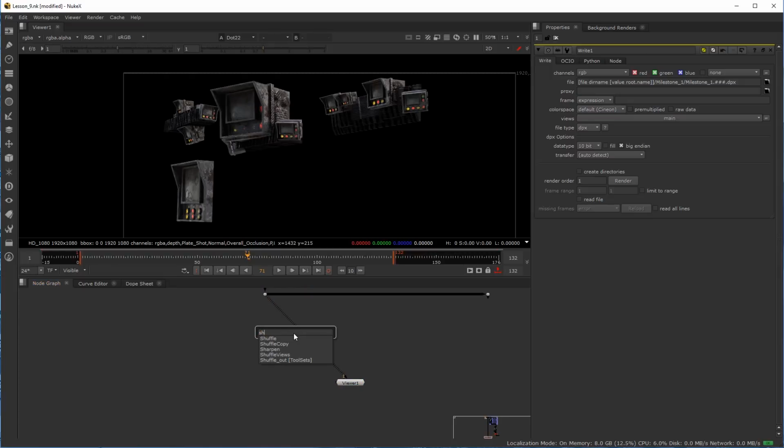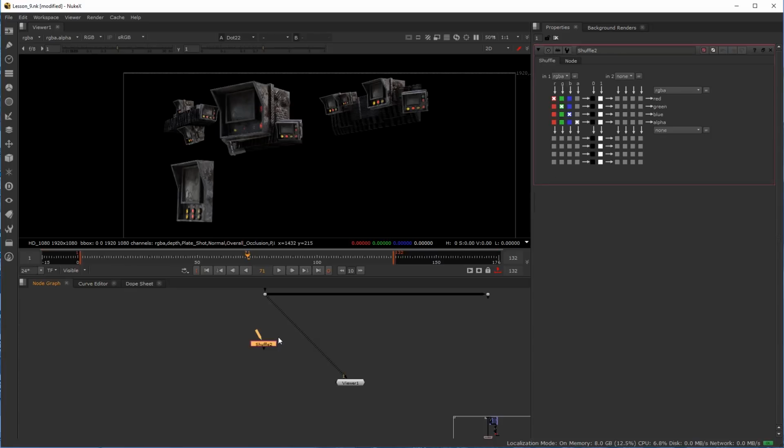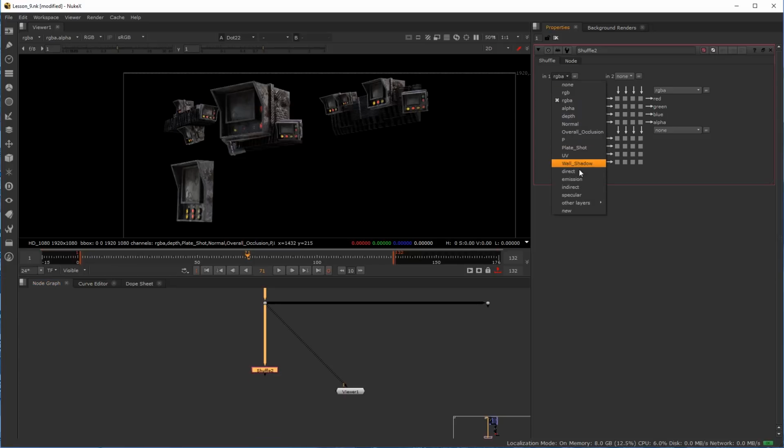So I'm going to go ahead and make a shuffle node and plug this in right here. And we are going to shuffle in the direct pass.